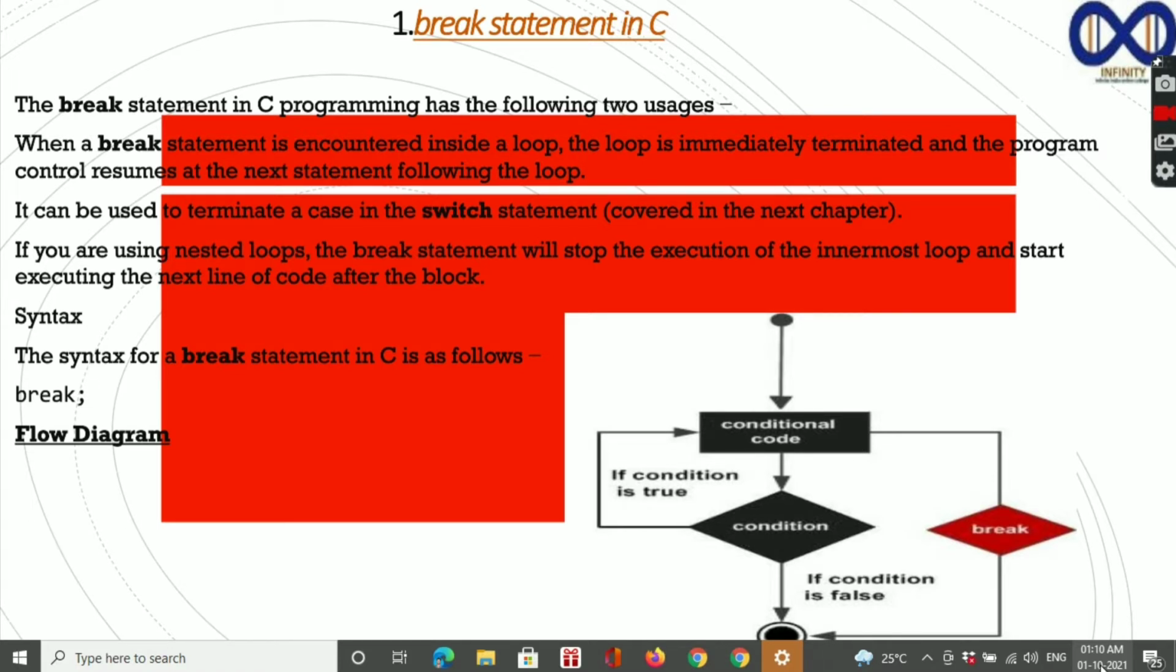If you are using nested loops, the break statement will stop the execution of the innermost loop and start executing the next line of code after the block. This is the syntax. The syntax for the break statement in C is as follows.